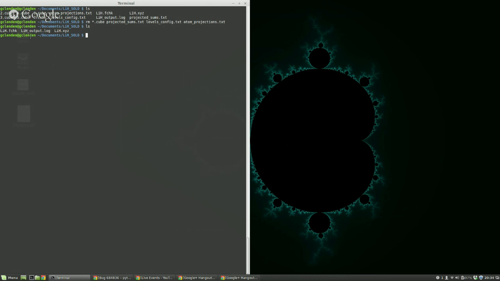So in this directory here, I have 3 files. I have a Gaussian formatted checkpoint file. I have a Gaussian output file from a relaxation, and I have the relaxed geometry. This is just for lithium hydride, but you can do it for any arbitrary molecule.